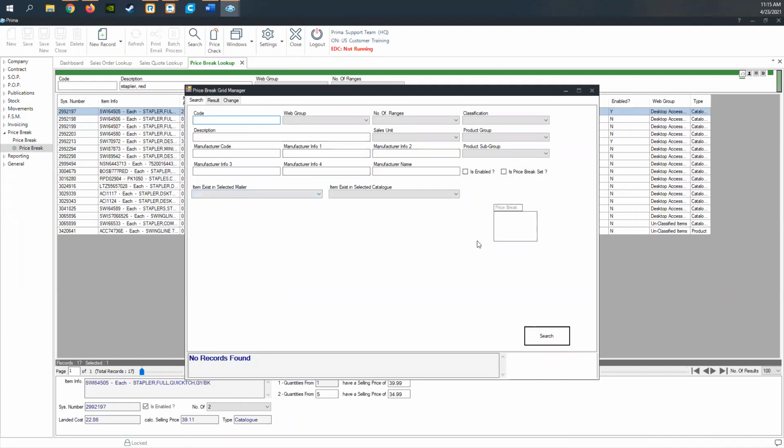We do have some enhancements that are on the way for this. This is just phase 1 of our price break options. You will get an opportunity later down the road to be able to search for products that, say, are already on a price break and make mass changes. You can look for anything that is in an existing mailer or an existing catalog if you wanted to use that, or if you wanted to look for specific codes or specific descriptions.